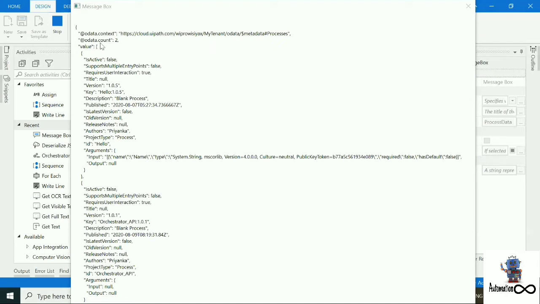I have two processes published onto my orchestrator. So we are getting an OData count of 2, and I'm getting one object for each process. As you can see here, I'm getting a process name and a version, which is here. So I need to access ID and version to get the process name and process version. This ID and version are included inside a value JSON array. So to access ID and version, I need to first access value. Let's go ahead and try to access the version and the ID.